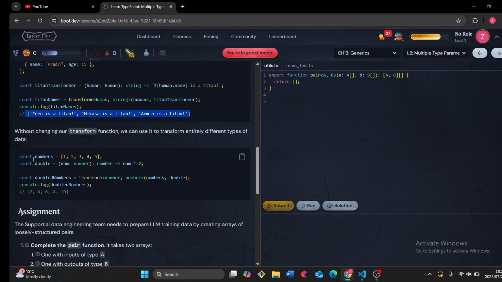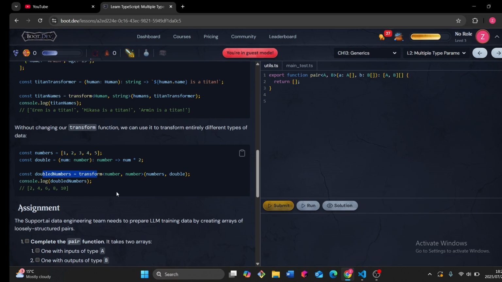So if we have this array, we have the method double, which takes in a number and returns that same number multiplied by 2. So we do this, and an array will be returned of each number multiplied by 2. So this will be 2, 4, 6, 8, 10.